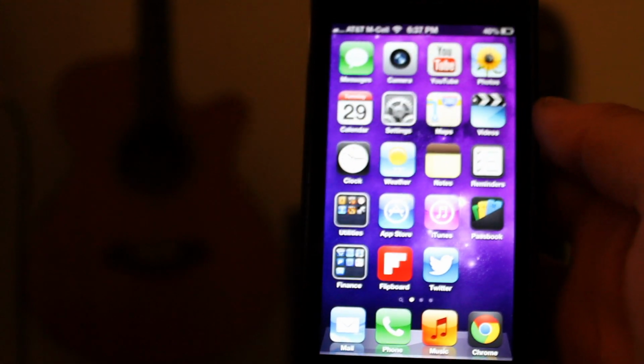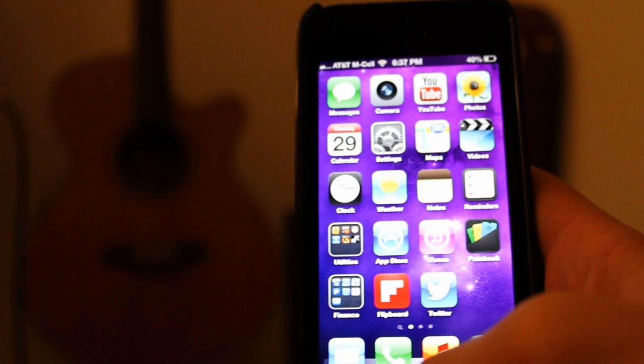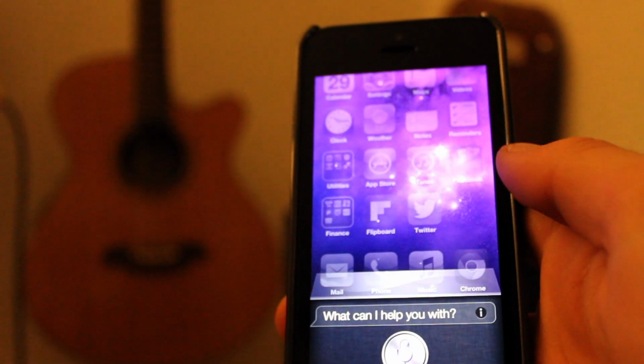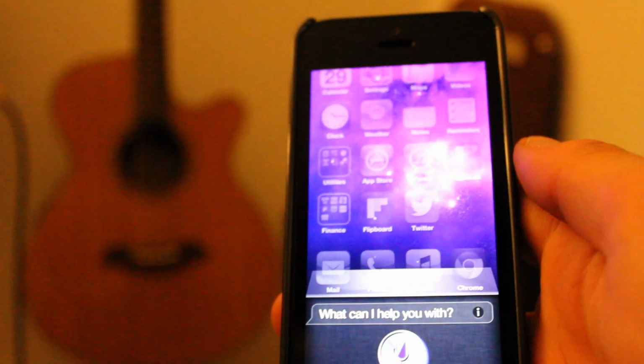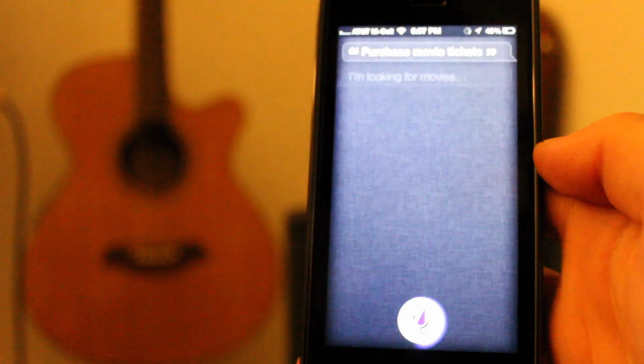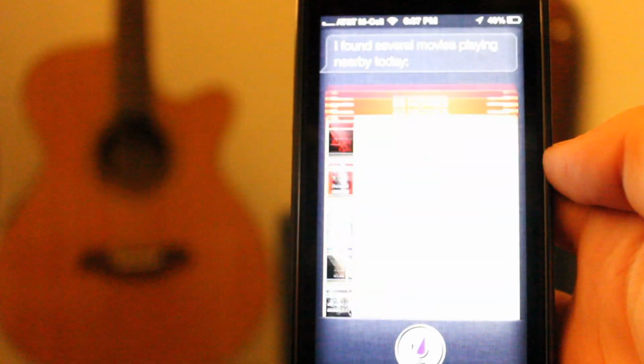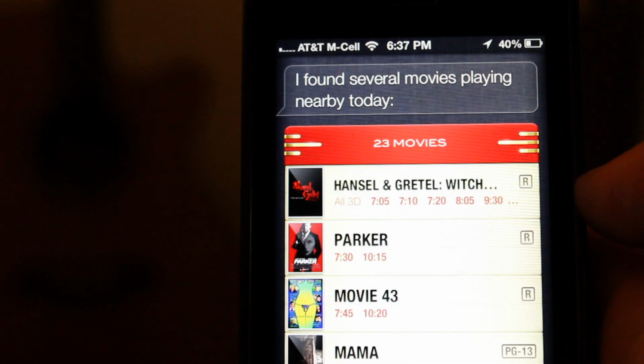But basically, that's it for that. You can see here if I go into Siri and I say purchase movie tickets, it'll go and search for movie tickets. This was already an option. It'll search with Fandango there. You can see it'll come up with a bunch of new movies.